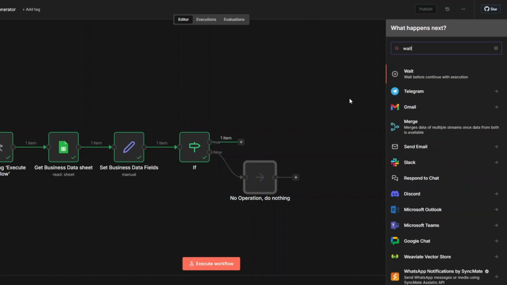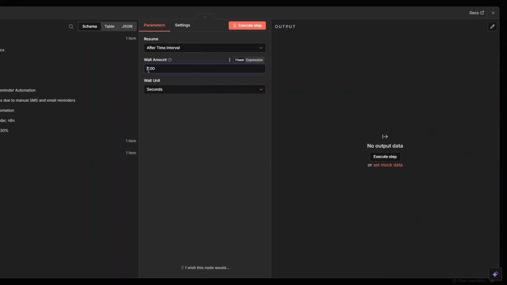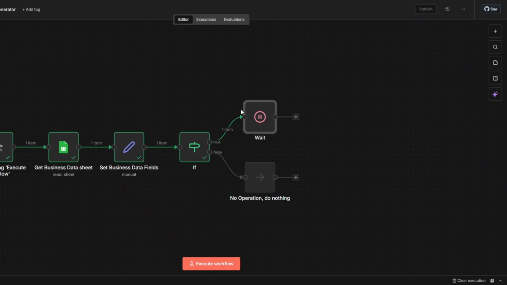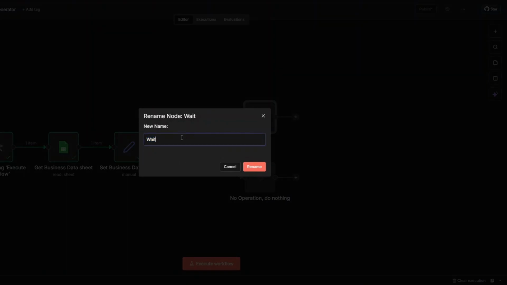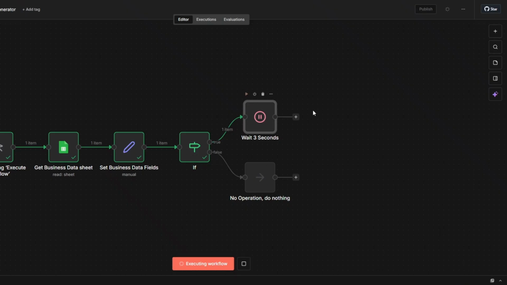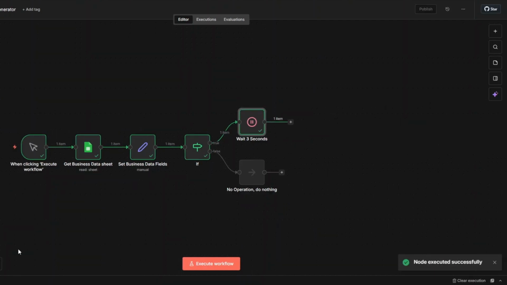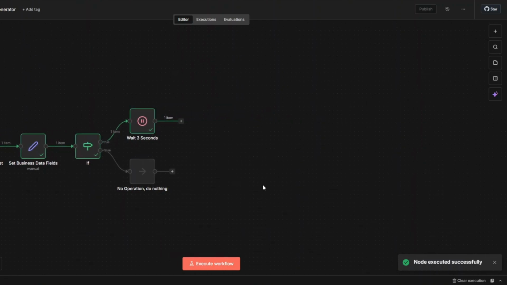So I'll search for the wait node right here and click on the node. Here we can wait, let's say 3 seconds. And here I rename this to wait 3 seconds. Then I'll click on rename right here. I'll execute this node over here. You can see our node was executed successfully. So now we can proceed and generate an outline of our case study using an AI tool.